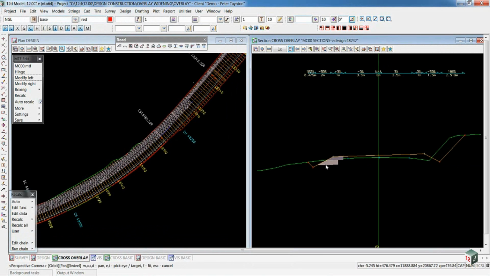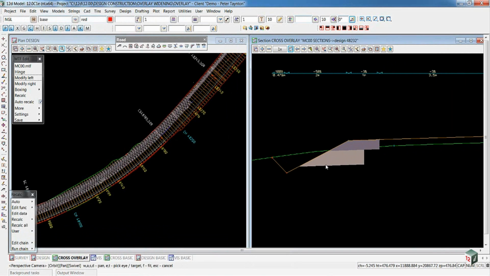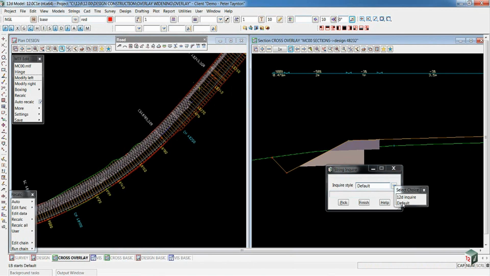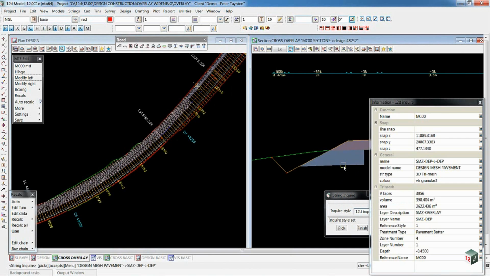So we now have our mesh. We do an inquiry on the mesh. It's actually got a name under the tri-mesh there. It's got the departure left-hand side, but it's got DEP added to it to differentiate where that pavement is positioned with a different name.